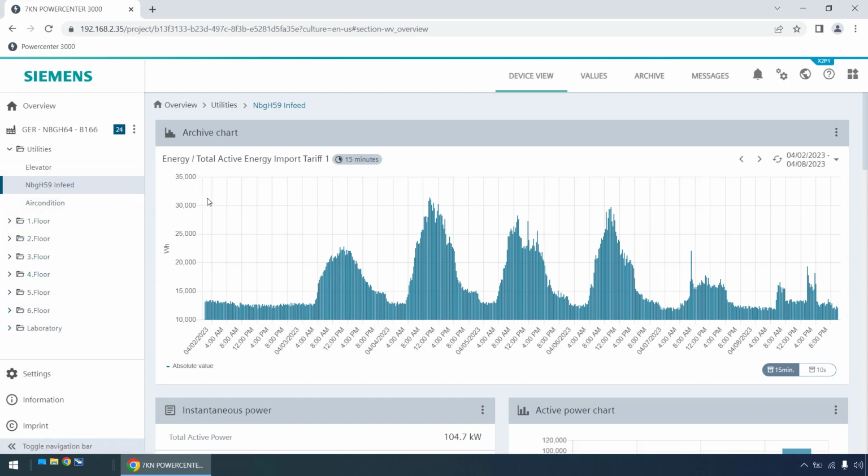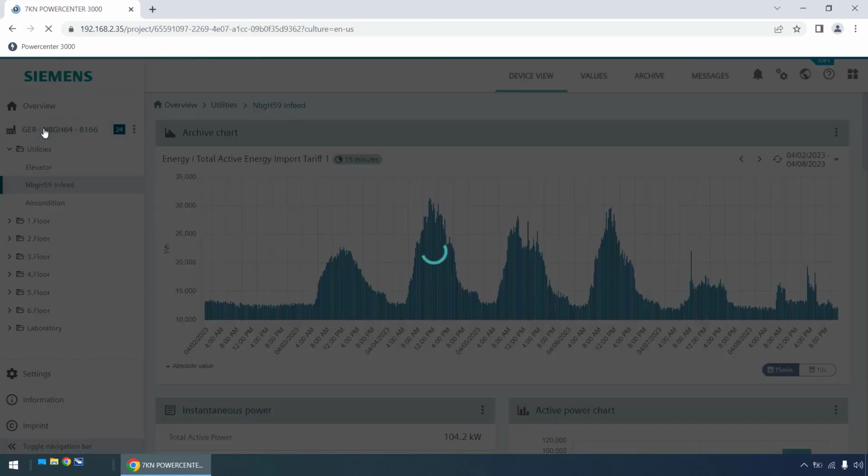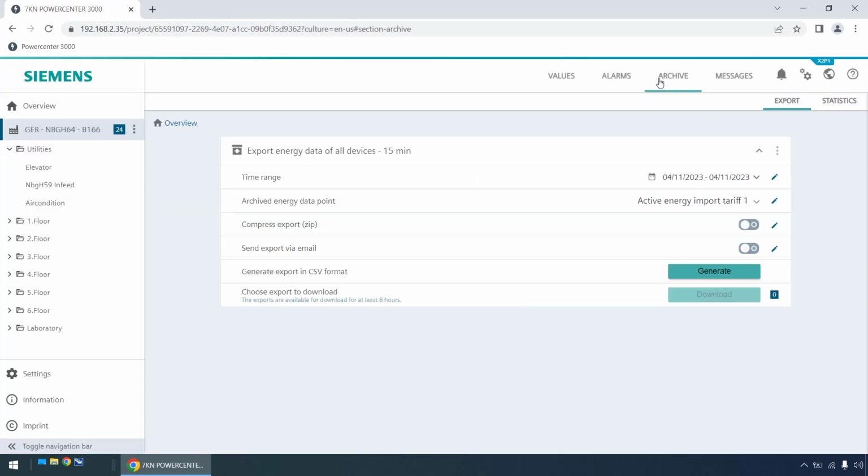And one special thing for the export function: I can do this value by value, or I can go to the main system, archive, and then define a data point I want to export and the time range, and finally export this data point for the whole system. This can be done manually or automatically and sent as a mail.